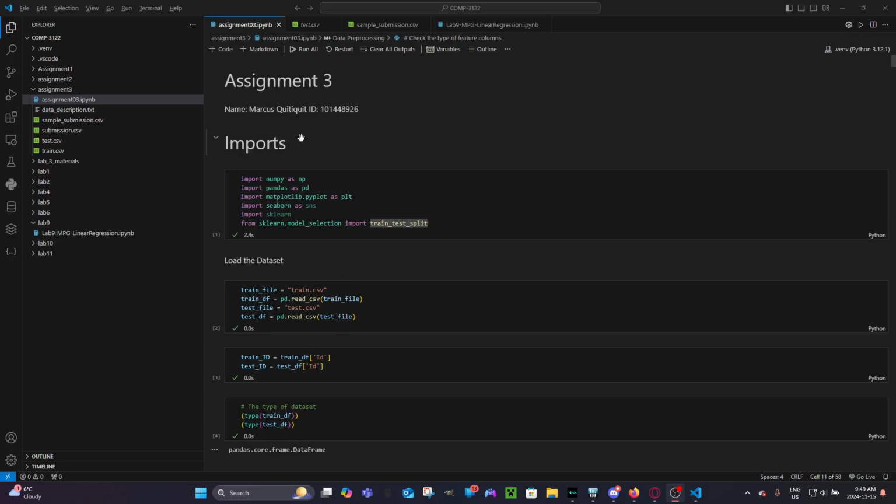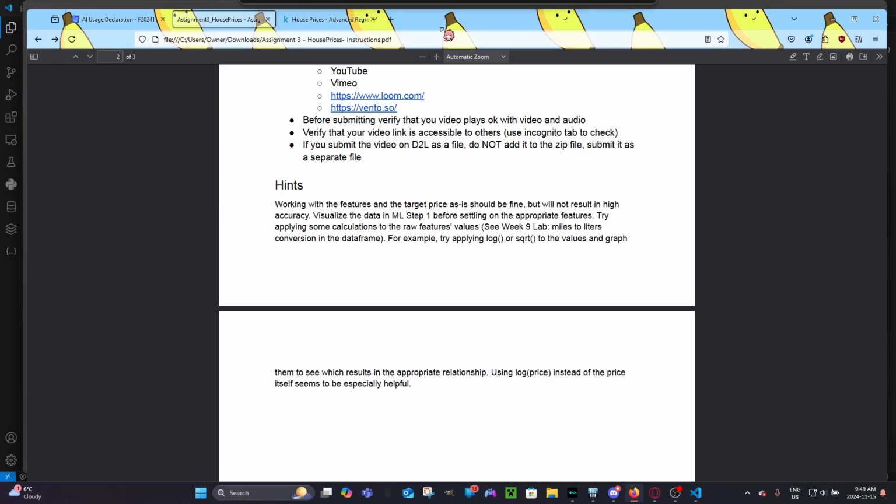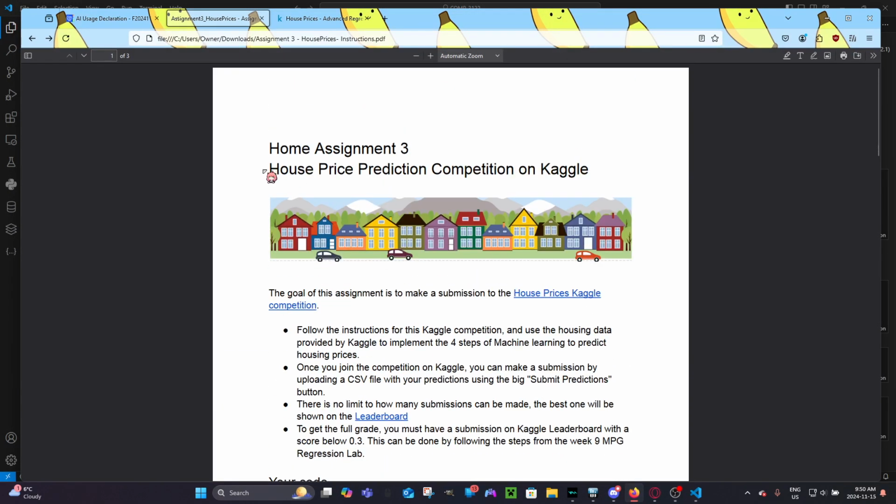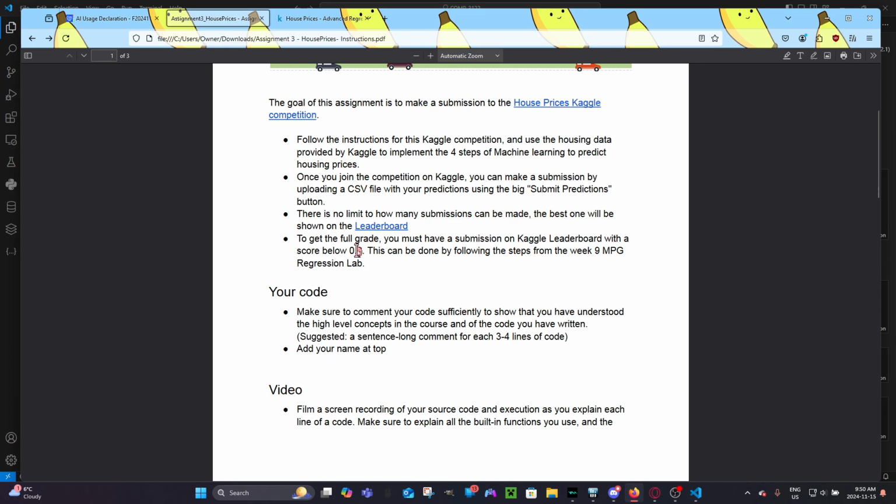This is Assignment 3 for Comp 3122 Applied Data Science at George Brown College. The overall goal of this assignment is that we're given a house price prediction competition on Kaggle. So the goal is to join the competition on Kaggle, make a submission data file by uploading a CSV file, right? And get a score below 0.3, right?